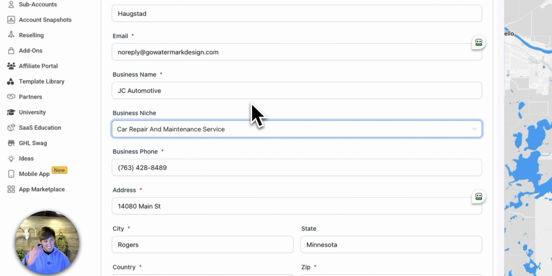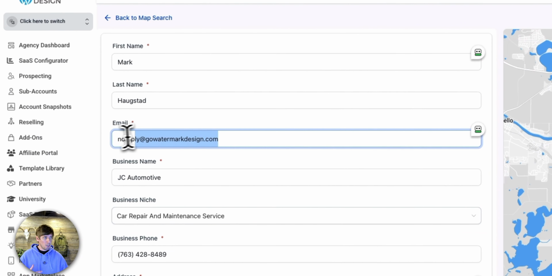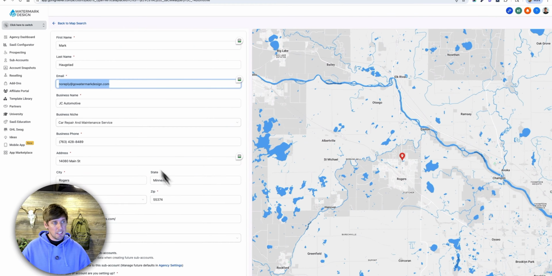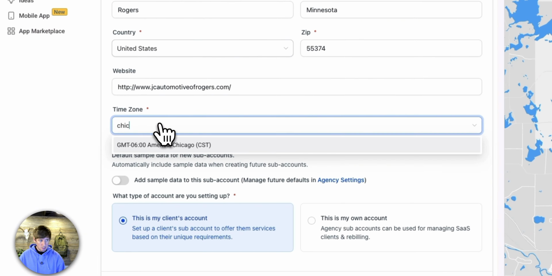This information doesn't really matter that much. It's more if it's a real client, then you'd want a correct email, their name obviously, and their phone number, so when they get leads, it actually follows up with them. So we'll add this stuff in here.